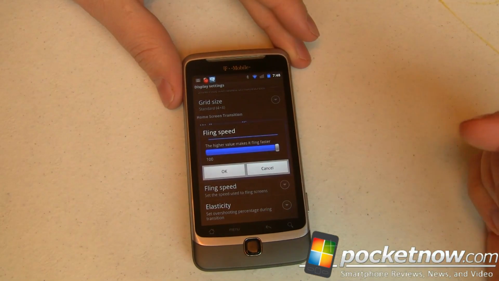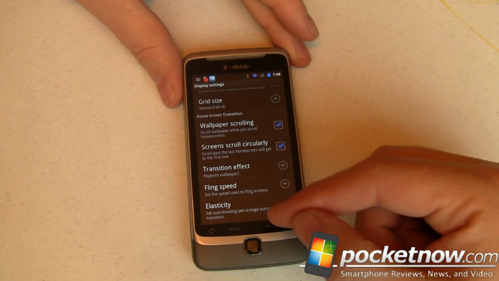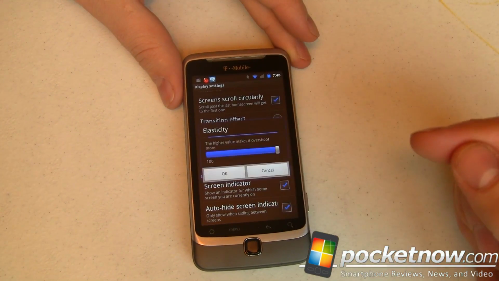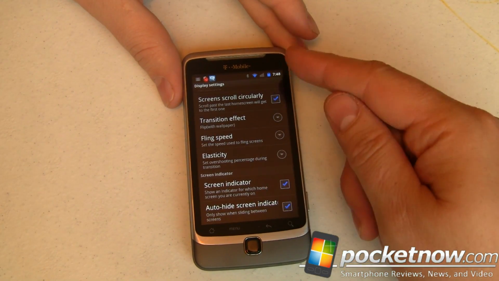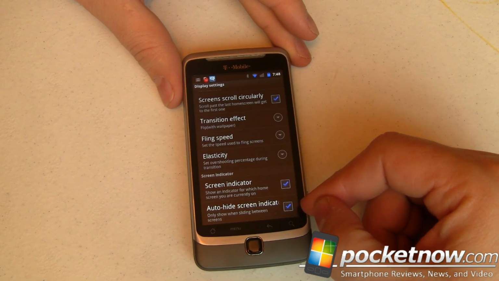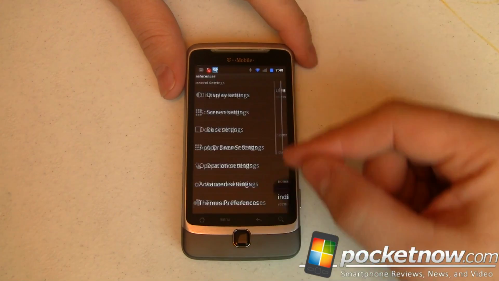The fling speed, I've bumped that up to maximum so it looks more responsive. Elasticity, I've also bumped that up so it's very elastic. Screen indicator up on the top, and auto hide the screen indicator. I don't want to see it all the time, so I've got it set to auto hide. So that's the display settings.